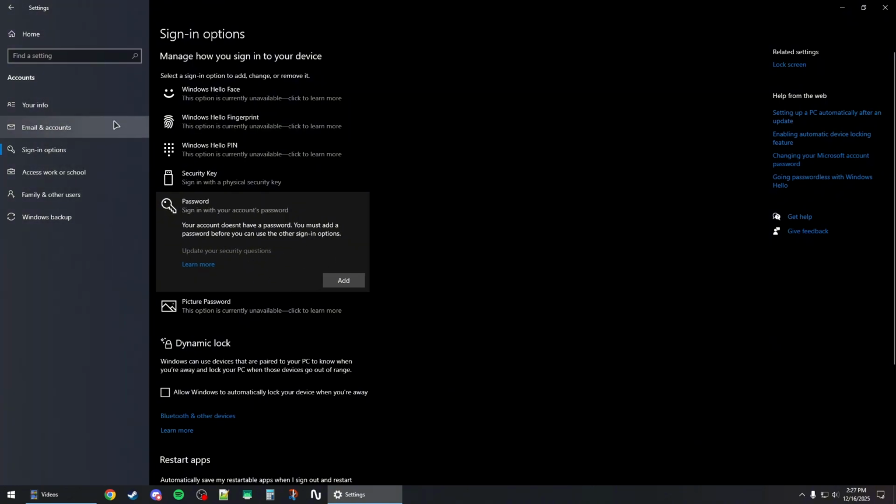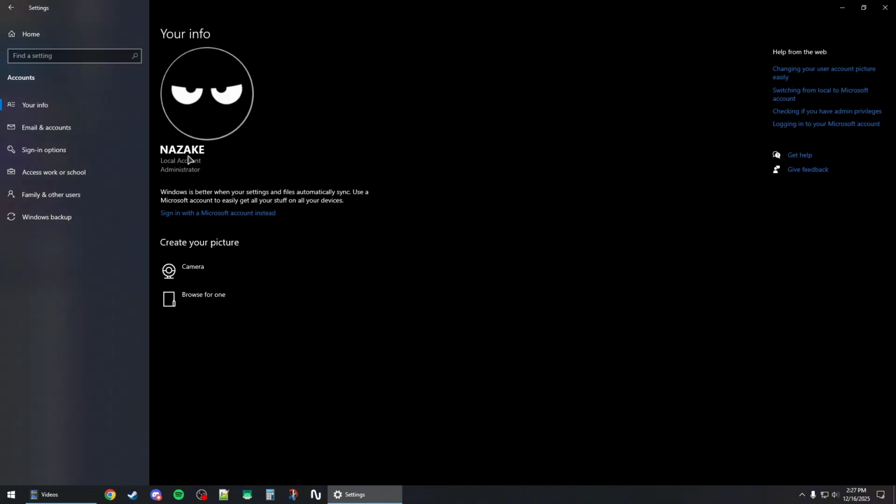Now you want to make sure that you switch to a local account to be able to go without a password. So you can go to your info here, and if you have a local account you should see local account under your account name, and if you don't you should see an option here that says sign in with a local account instead. But since I have a local account already, it says sign in with Microsoft instead, which you should have by default if you used your email to sign in.